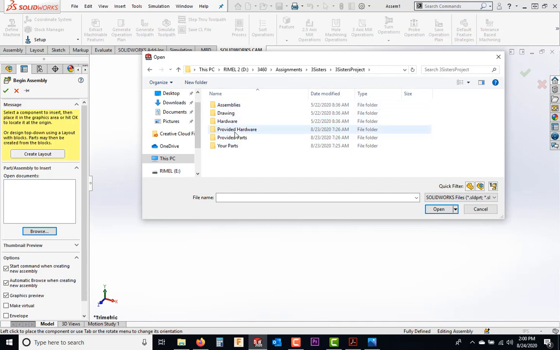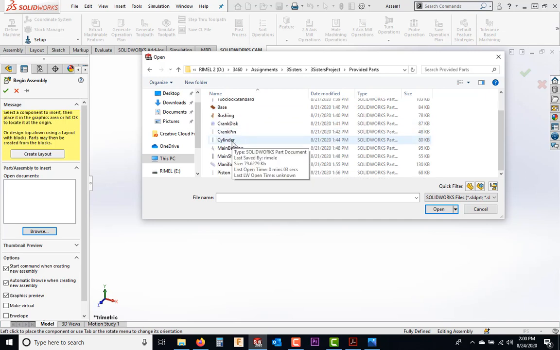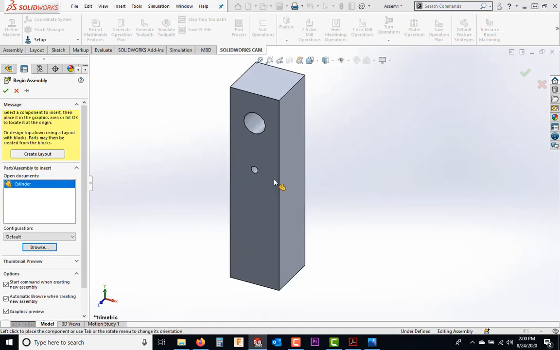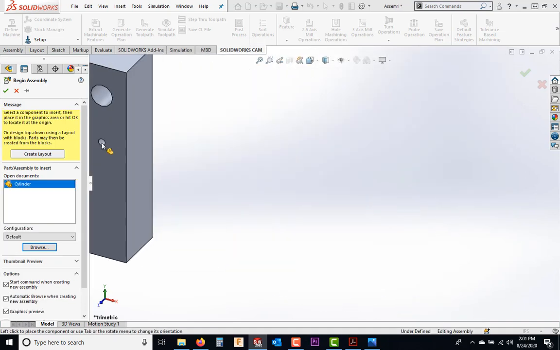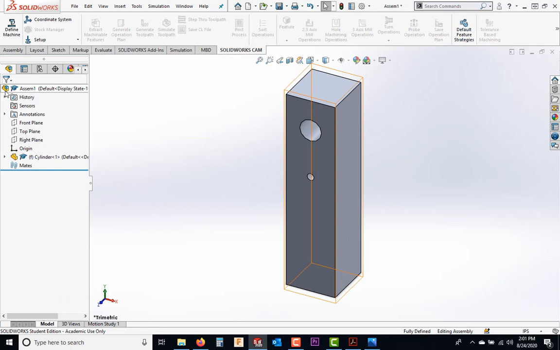Okay. Let's look at these parts. I want the cylinder. I'm going to put the cylinder in here. So I'm just going to double click the cylinder. And right now it's attached to my mouse, and I'm just going to go over and click OK. Now, that does a couple things. The first thing it does is it selects that part. The second thing it does is that it locks it in 3D space, and it is not movable. Just keep that in mind.